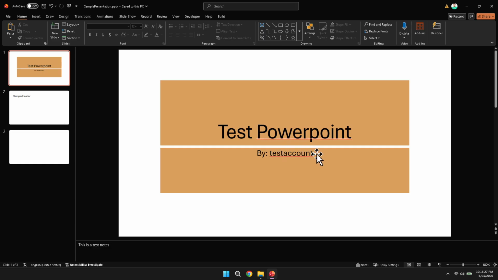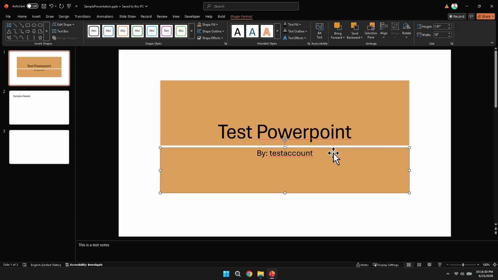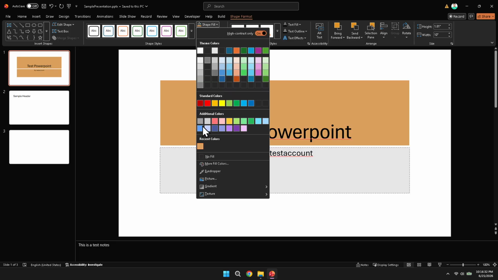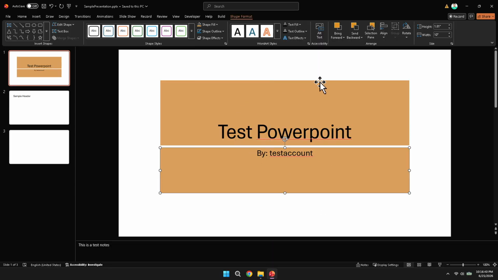Also worth knowing, if you use a custom color from the More Fill Colors dialog, that color won't update if you later change your presentation's theme. Theme colors update automatically, but custom ones stay as they are. And there we go, background color changed.